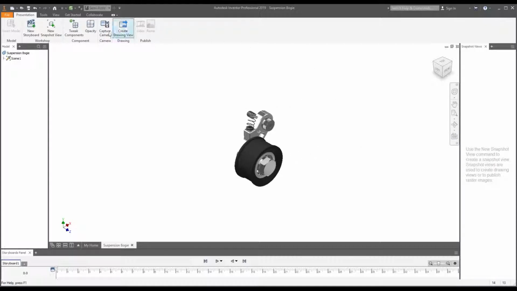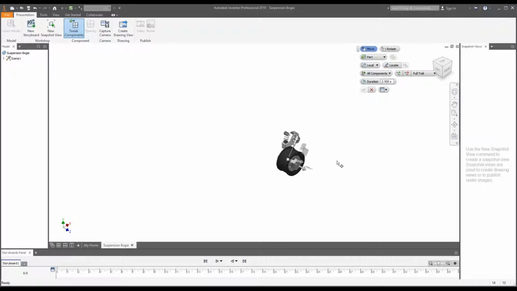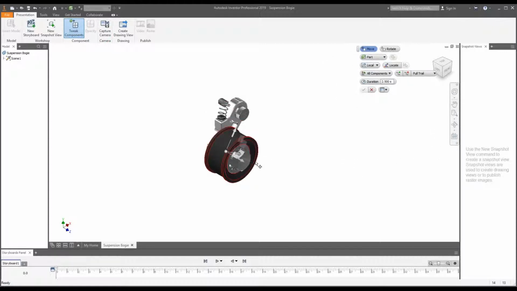Anyways, we're going to go up to the Tweak Components button. Ignore all this other stuff for now because it has no direct use for exploding the model. So we're going to go to Tweak Components, and basically what Tweak Components is, it'll let you select any of these parts and pull them apart however you wish.